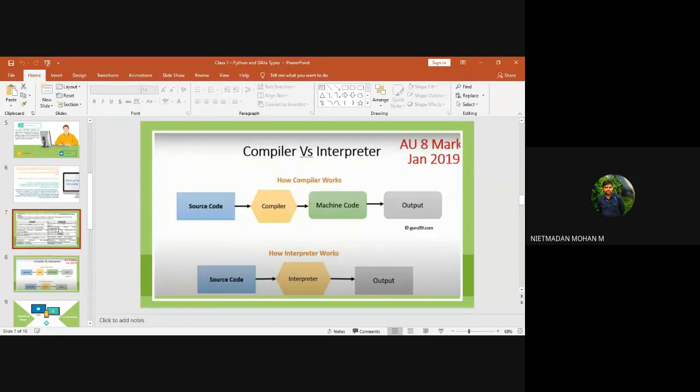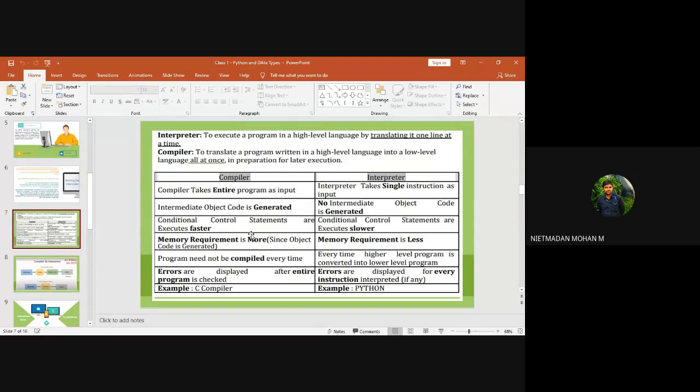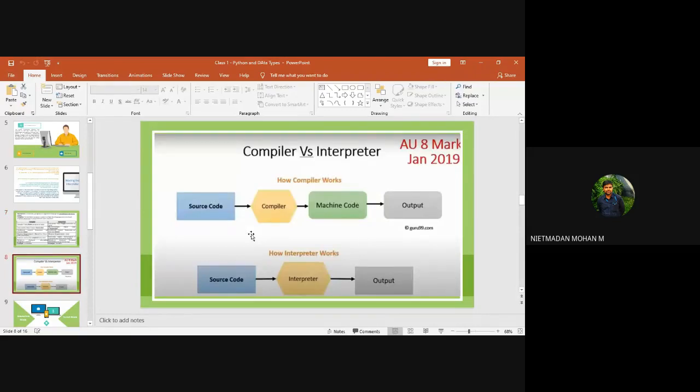I have mentioned this here with some of the technical details. You just read it and you will get a clear idea. But the major difference is that when the source code is compiled and converted into machine code and then produces the output, it is known as a compiler. When the source code is directly interpreted and produces the output, it is known as an interpreter. For the compiler, the examples are C and C++, and for the interpreter, the example is Python.